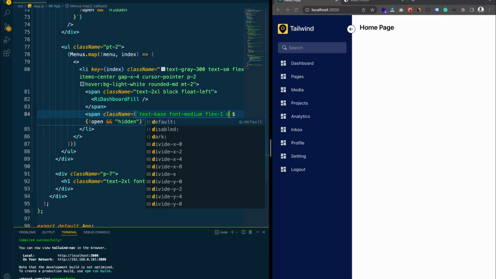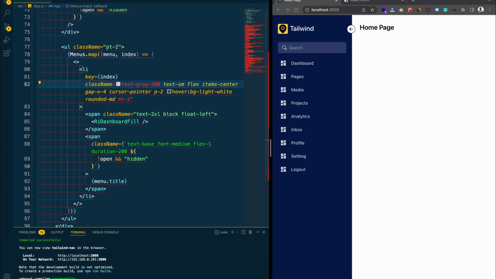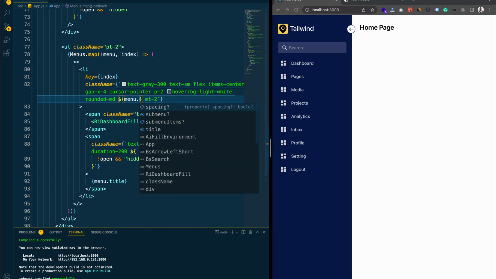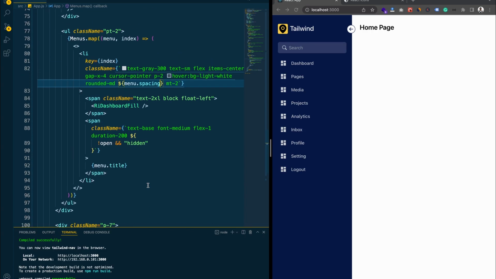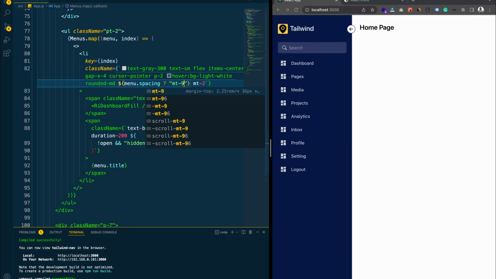And here also I can provide some duration, and then let's provide another thing, which is if menu spacing is present. So here if you see, we have this spacing true for these two menu items. If that is the case, then we will provide margin top to it.